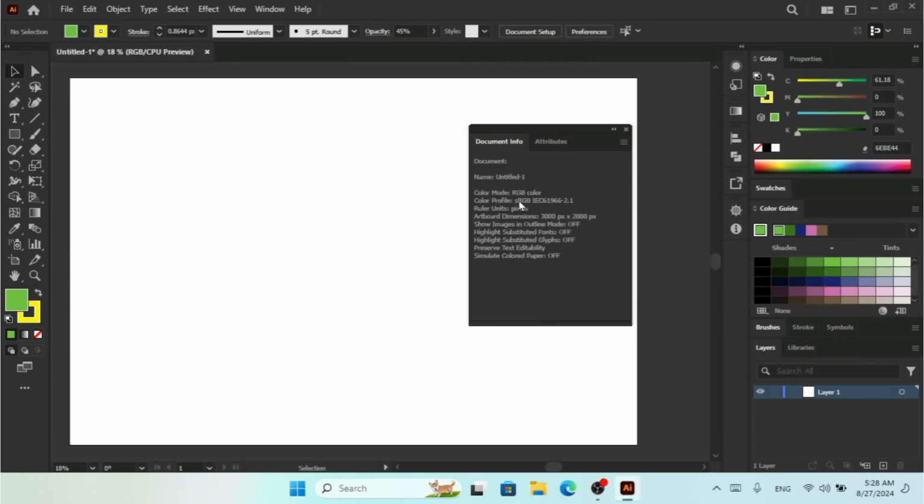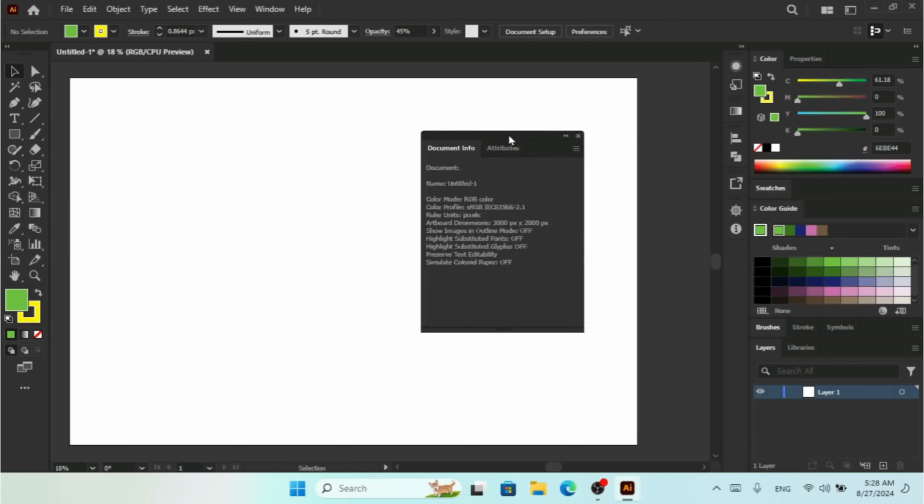This is a really useful panel. You can use it for your design projects. If you didn't complete a design project and you want to give it to a remote office, to a senior graphic designer to complete your design projects, or maybe you're going to give it to an assistant to complete that, you can attach this document info along with your document.